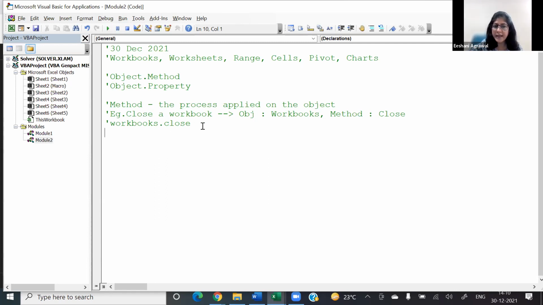Can somebody else give me an example of a method and an object? Hide and unhide. Hide and unhide is actually a property, not a method, unfortunately. It's a property called Visible, under which we do hide and unhide. What else? Run a macro. Yes, when you run a macro, that's a method. What else? Rename the worksheet. Renaming is again a property, not a method. Name is a property.